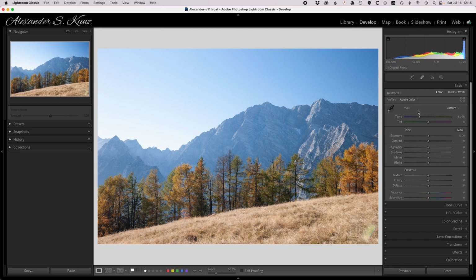The first thing that I want to do is switch from Adobe's default Adobe Color profile to my own preferred profile, Camera Neutral. And you see this drastically changes the rendition of the picture, especially the colors. All the green and yellow tones have changed a lot in comparison to Adobe Color. And this image looks much flatter, which I like as a starting point.